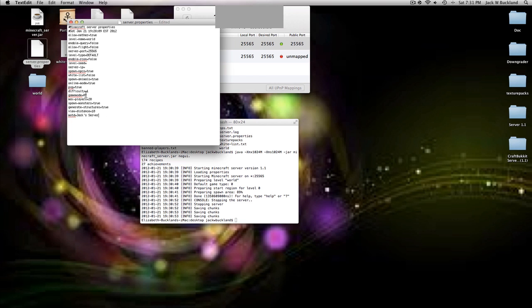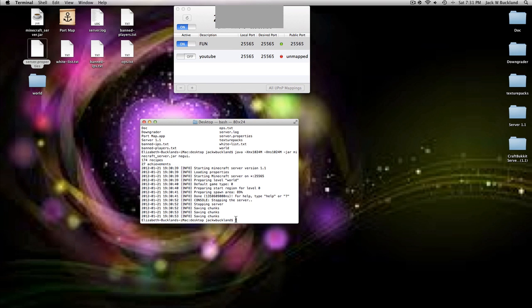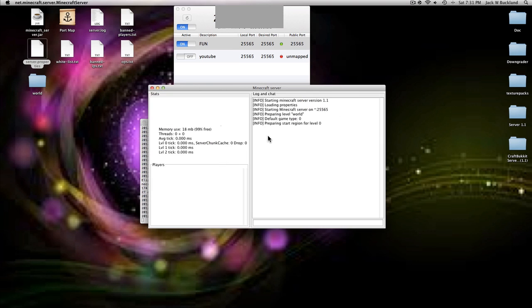Game mode is like if you want it to be on creative or not. Difficulty, I want it to be 2. Online mode, true, PvP, blah, blah. Whitelist, false, level seed. Allow flight. I normally like to allow flight because I like to fly around personally. And that's all I normally change. So then we're just going to re-put in that code there.